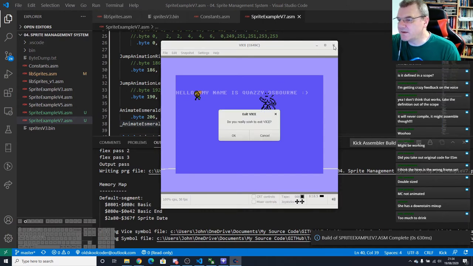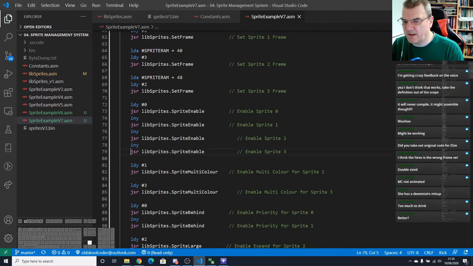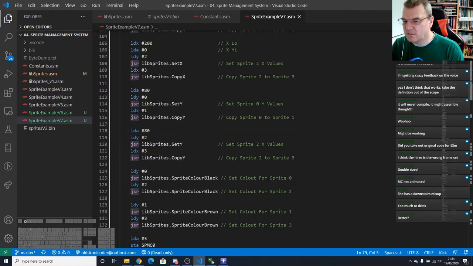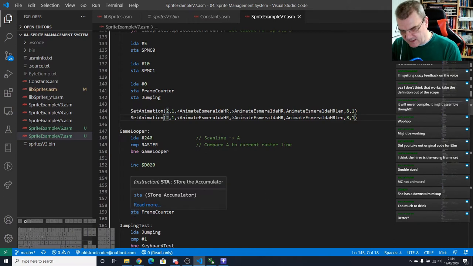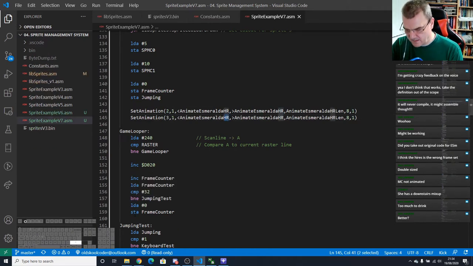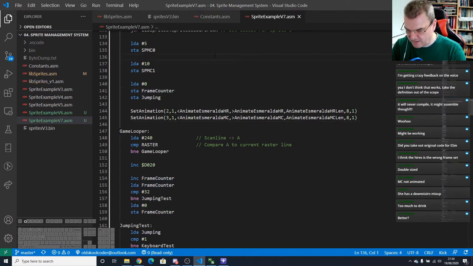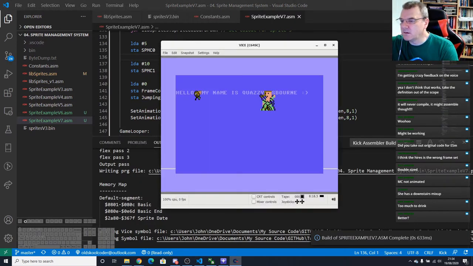Right, let's do the multicolored one. Let's set up the multicolored one. So we'll enable it here, and we'll run the macro again. So this is Sprite 3. MC, same attributes. Okay, F6. Come on, let's have some animation. I forgot to change the table, didn't I?